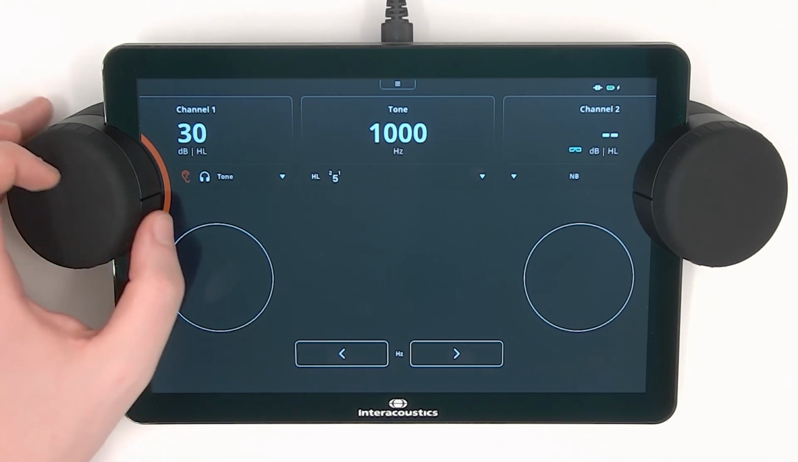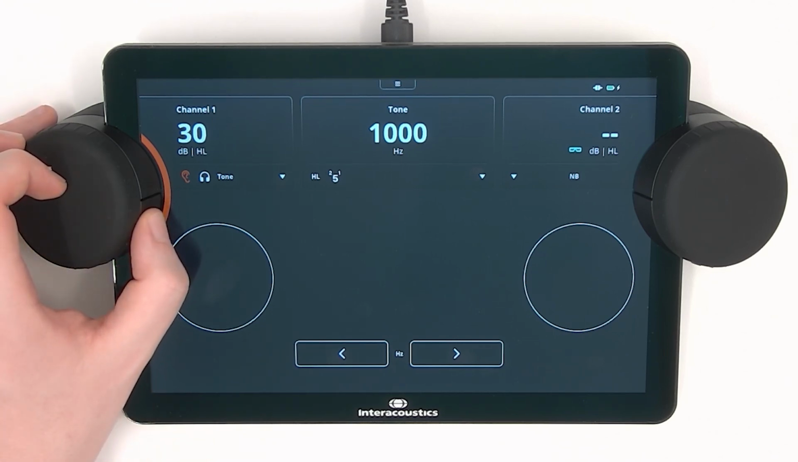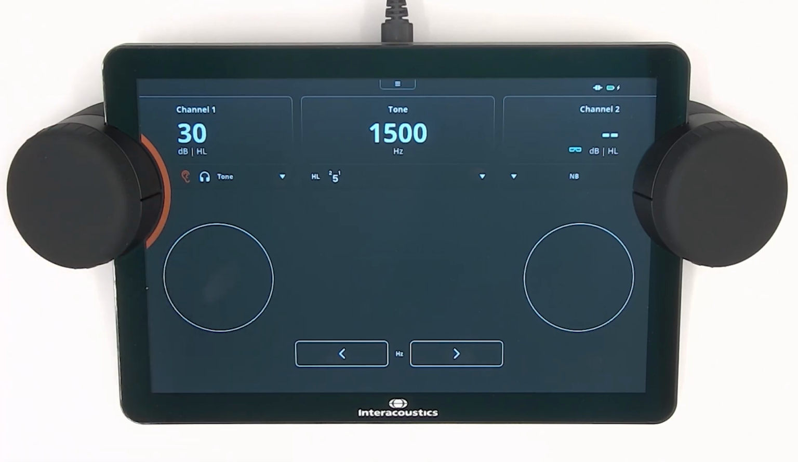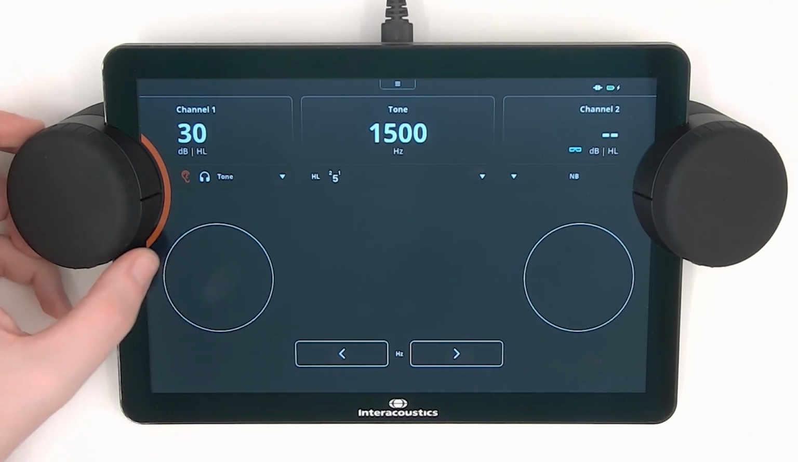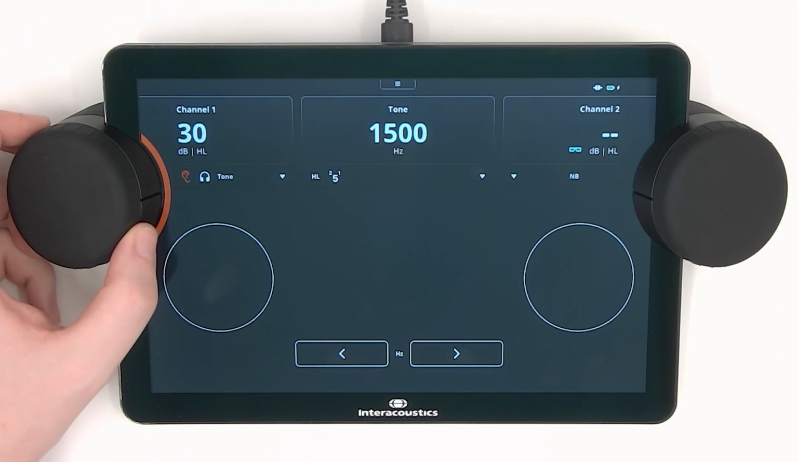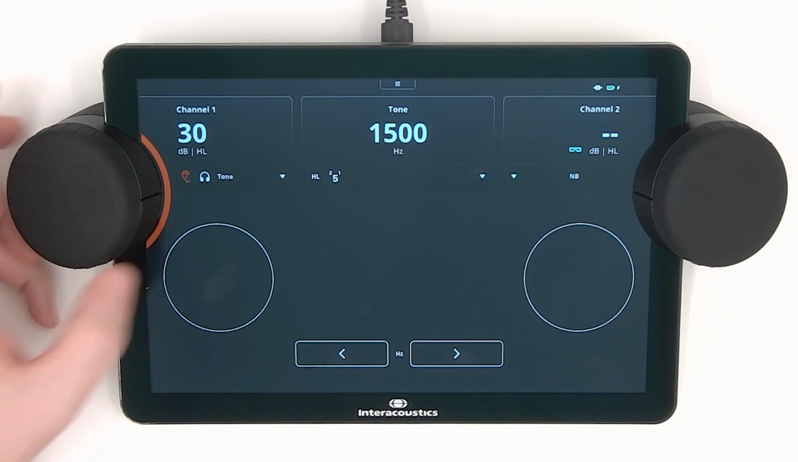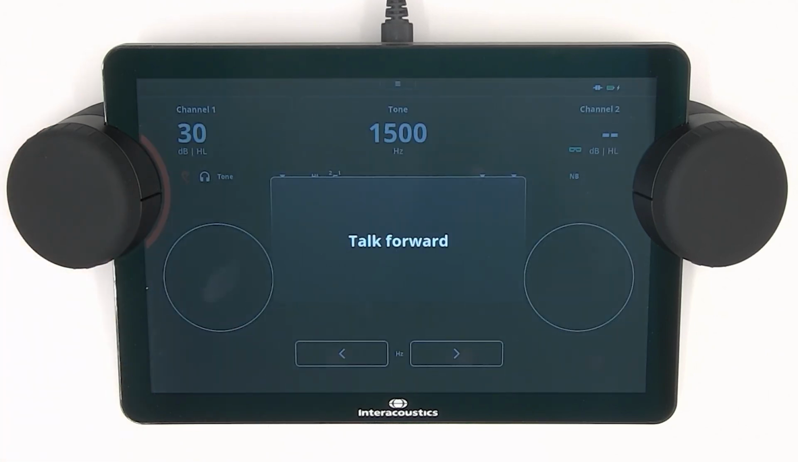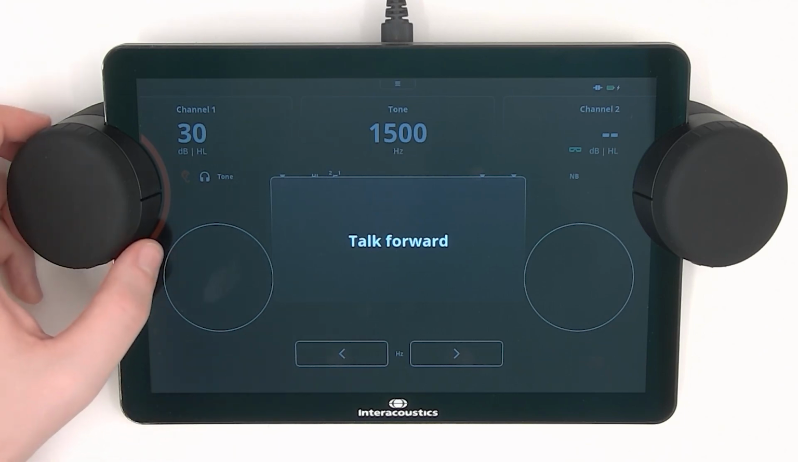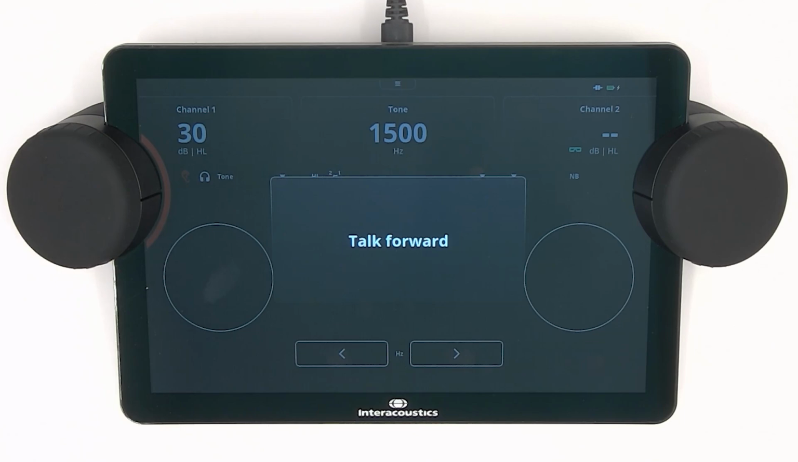To start a point, click the button by the tone switch on the left rotary dial. To enable talk forward, click the button on the top of the left rotary dial. To disable talk forward, you click the same button again.